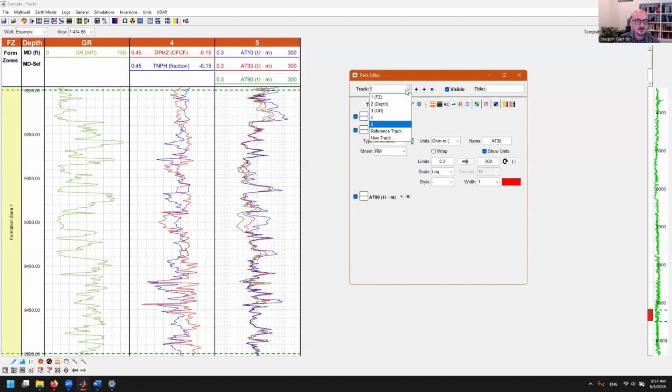Okay, now I'm going to go back to, and also you can give it a title. For example, this one, I'm going to call resistivity. And now at the top, I got that name. Now I'm going to go to the porosities.